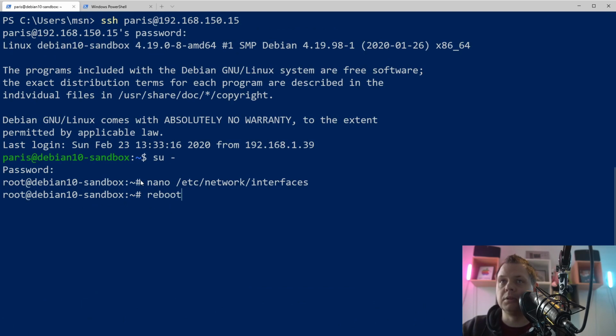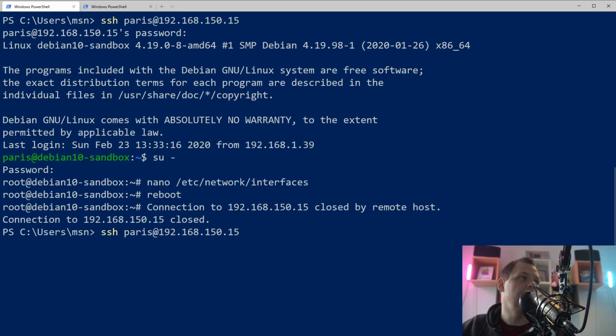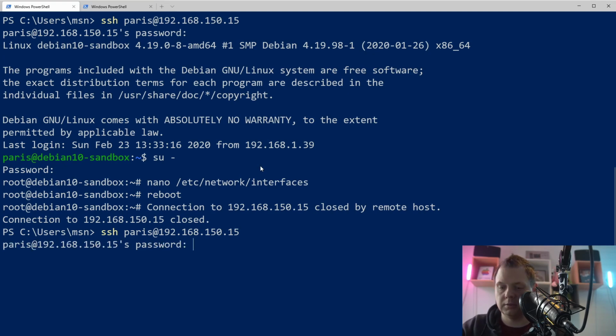Let's reboot the server, and the connection is closed, and just a little bit of time, then my virtual machine is up and running again. I can just see on my second screen here. And let's see if we are up and running again.